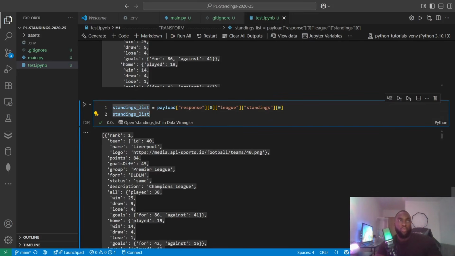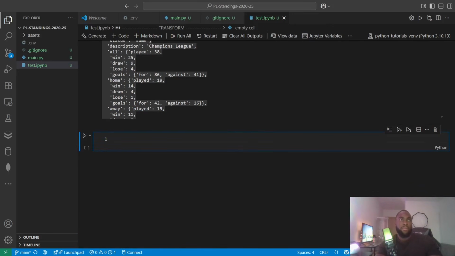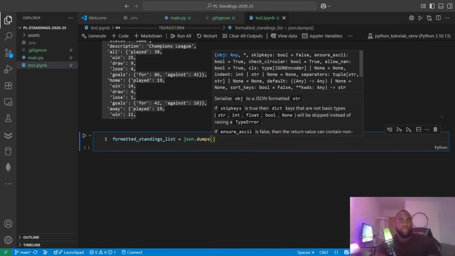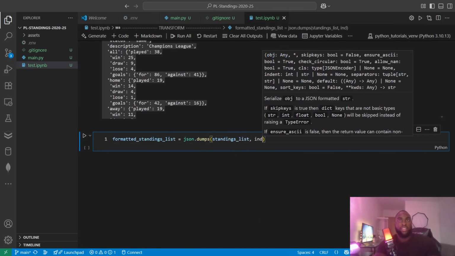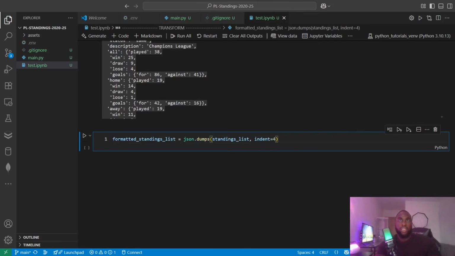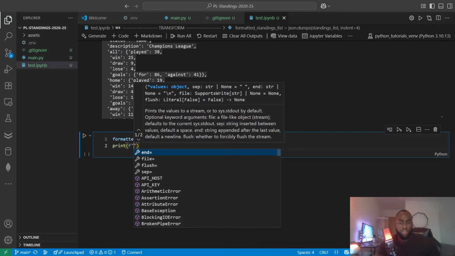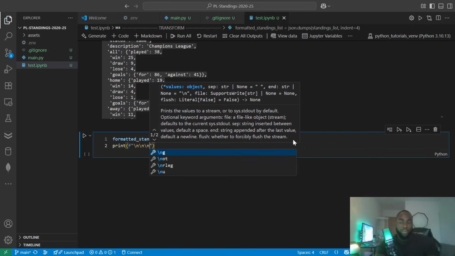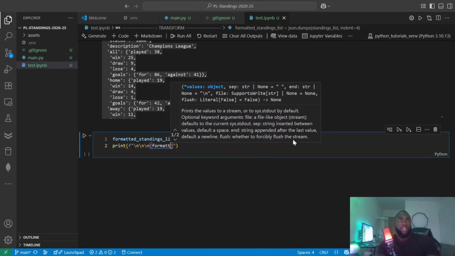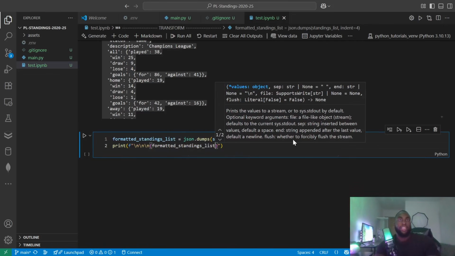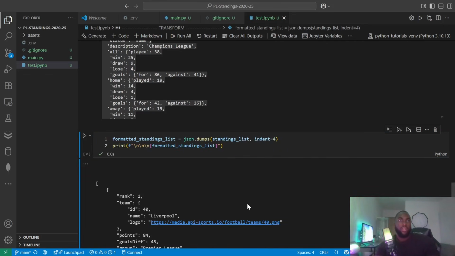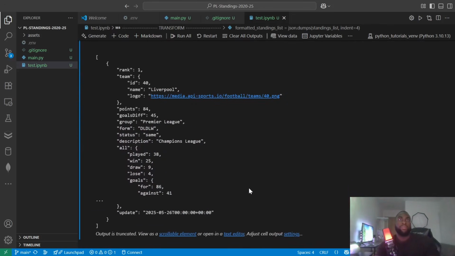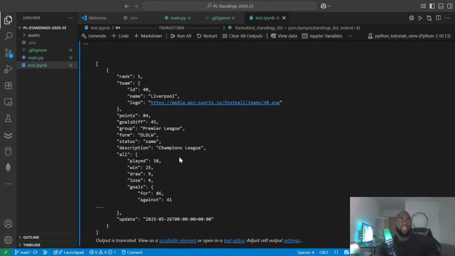Okay, so once again, if you want to make this readable, let me just enter a cell below that. Let's call this formatted standings list. We use JSON dumps. First argument is standings list. The second argument would be the indentation. Okay, so if I say print, and this time I'm just going to use a few line breaks, and then I use formatted standings list. So let's see what that looks like. Aha, there we go. So it's formatted better now.